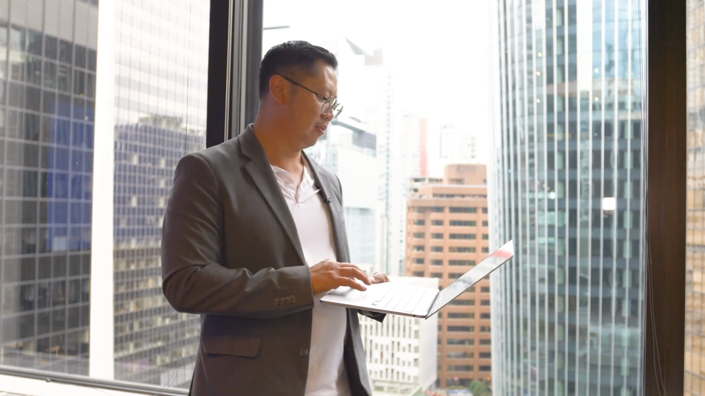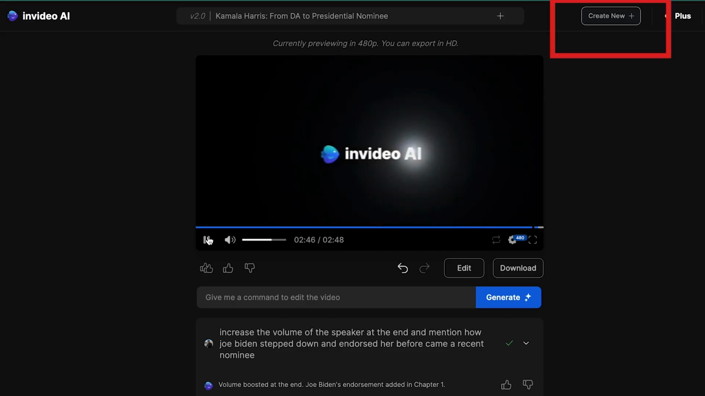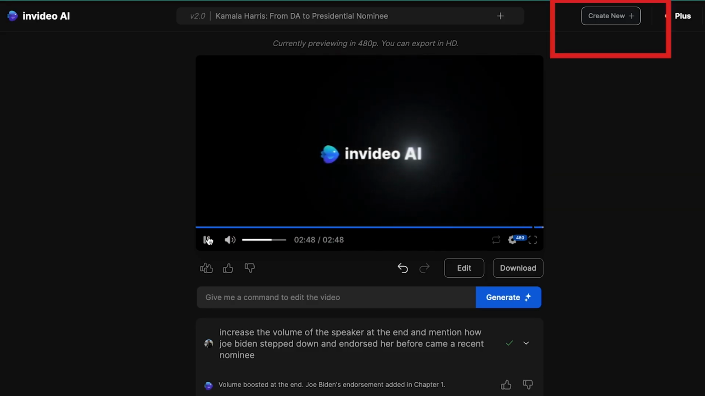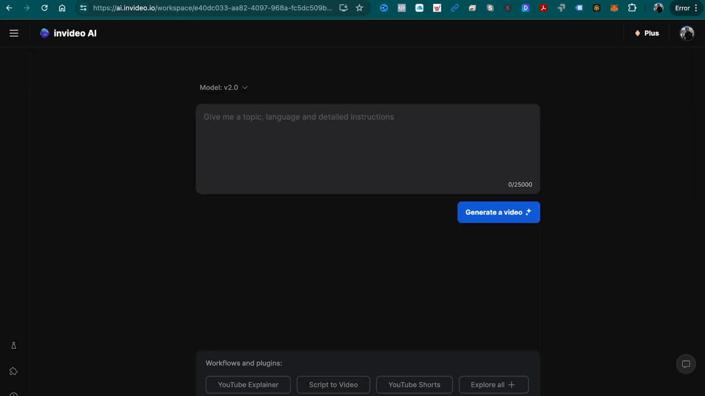We'll be going through those in another lesson, but the first thing we want to do is go to the menu and select Create Video. It's on the top right, Create New. The first thing you'll see is a prompt at the top, and you have a drop down which allows you to select the model, Invideo AI version 1 or 2. I'm going to select 2 because it's got more languages, better voices, longer prompts, and more.